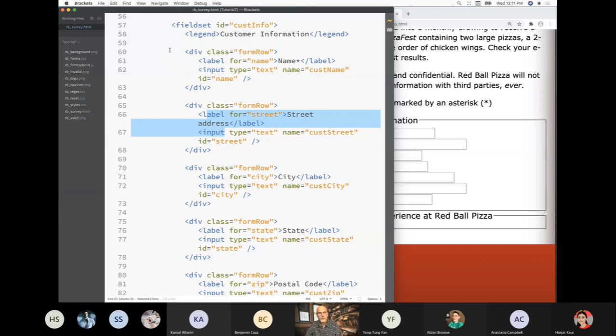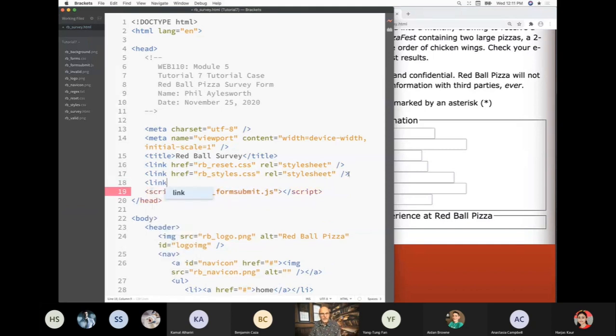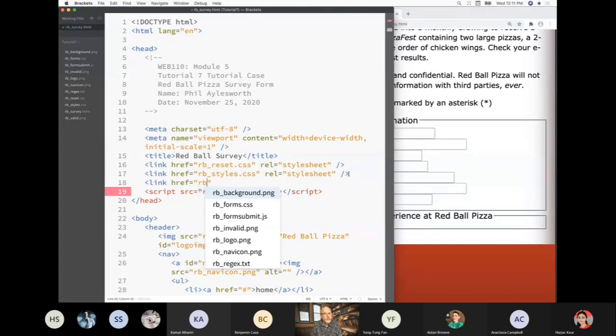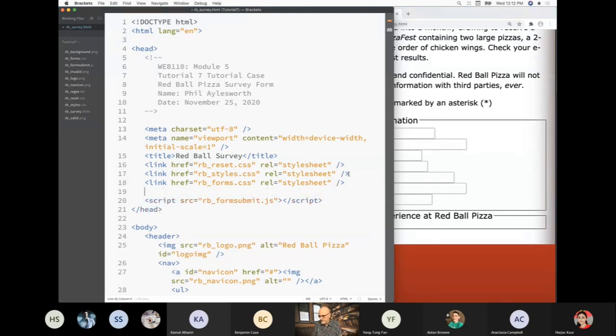And right now I'm not seeing where the author did that, but I know that he did it. So up here in the link, I'm going to add another link. And it could be after the script tag, but I always put all my links together and all my scripts together. So my href will be rb_forms.css, and the rel is stylesheet. And then we're also going to have another style sheet for validating. So I'll put that in right now.